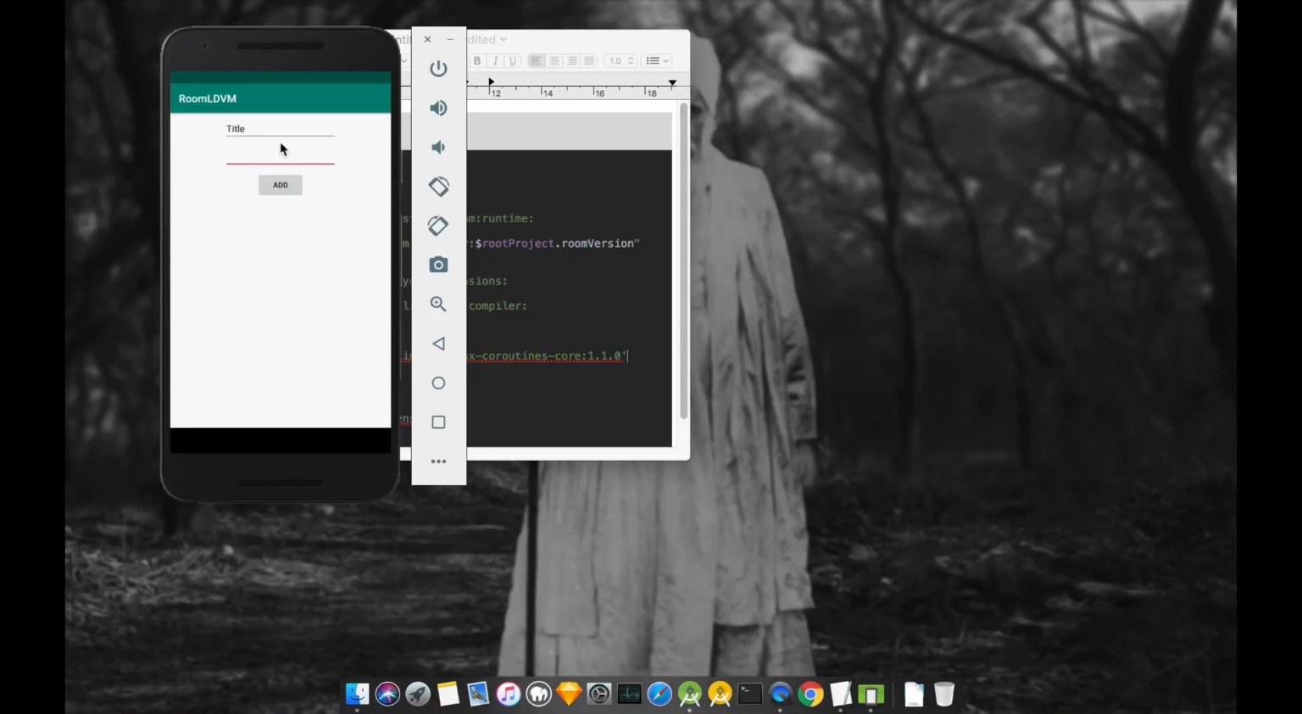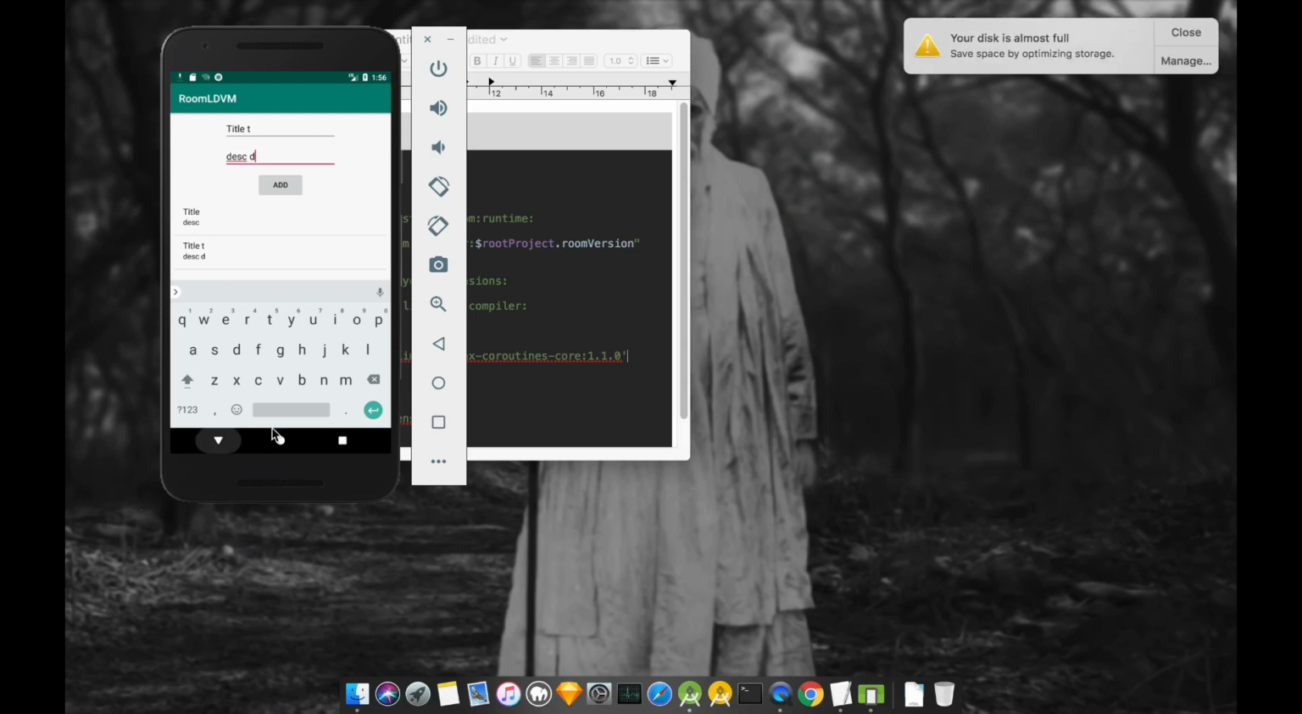So as we can see, our app is running, and we add title, and we can say description, DESC. Let's hope for the best. Yes, as you can see, the moment I added it, it just appeared on the screen. So we can go for title TT T, and we can say description D. So as you can see, it is actually updating in real time.